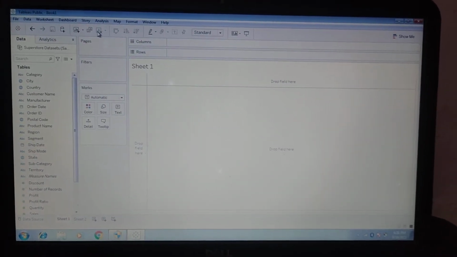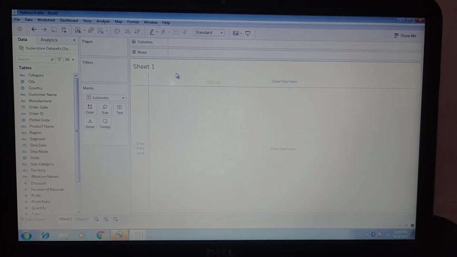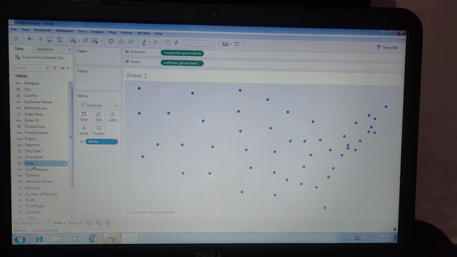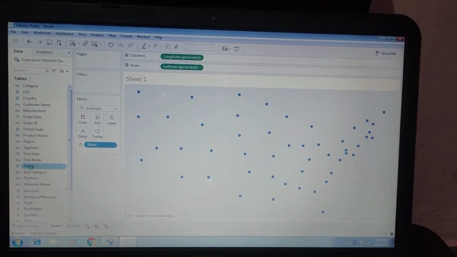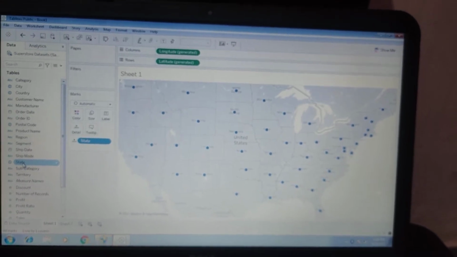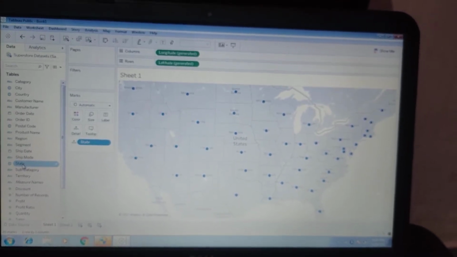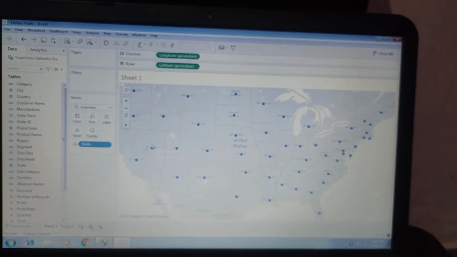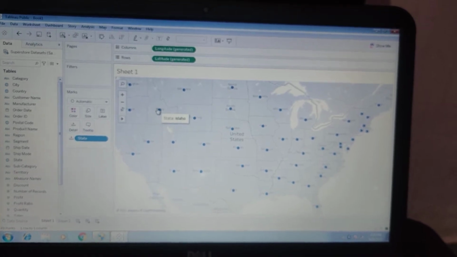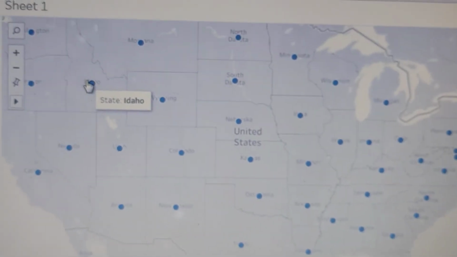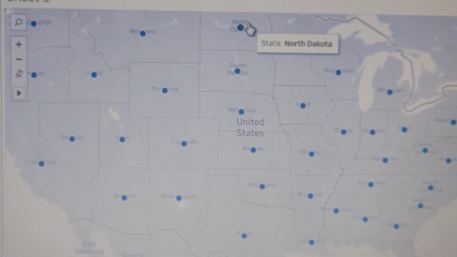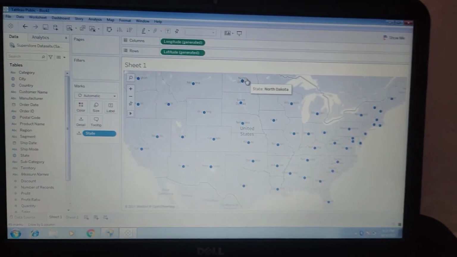All right, so first you need to double click on State so that we can get latitude and longitude in our columns and rows shelf. Now we can see a map in our view along with all the states from the US, right? So we can see Idaho, South Dakota, North Dakota. All these states are here from the US.